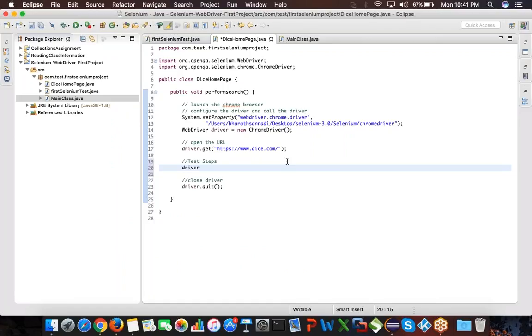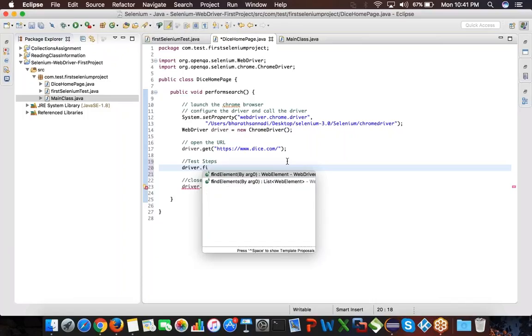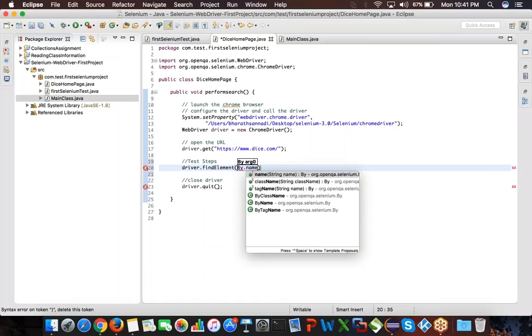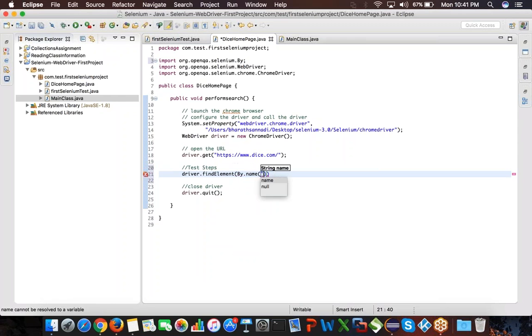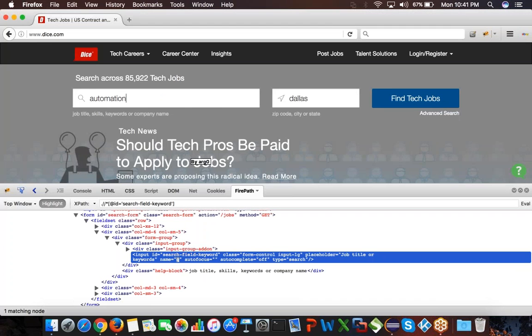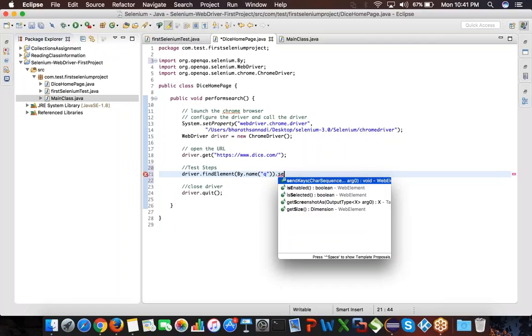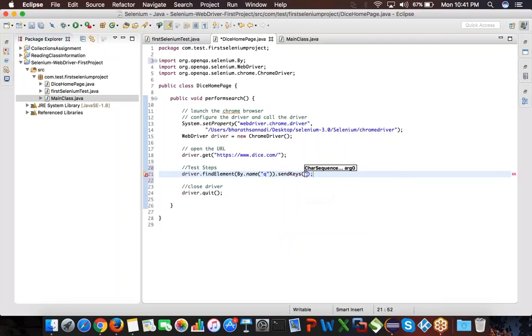So driver dot, first thing is we need to find element. Whenever we try to find an element, we use find element by using By dot, we can use name. So what is the name field that we have here? We can use name equal to Q. That is given by the developer, so we cannot change anything. Then dot, we have to do sendKeys because it's an input box. Then we have to send automation. So I'm trying to send automation here.